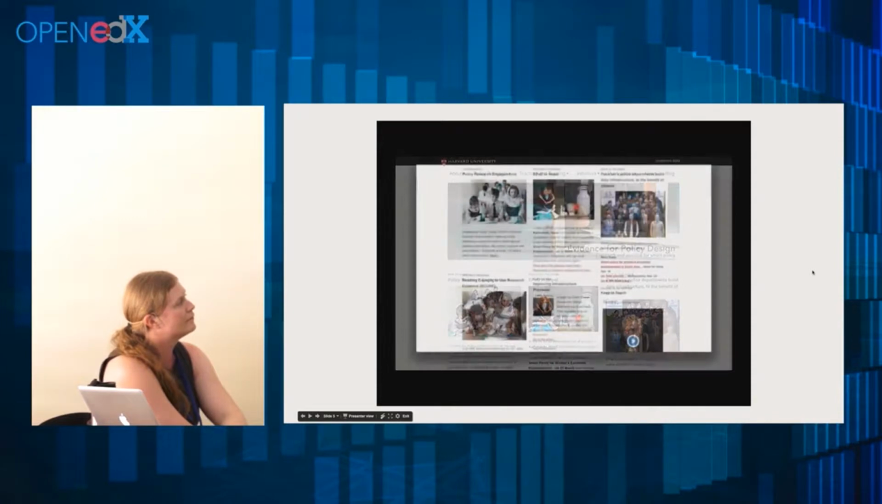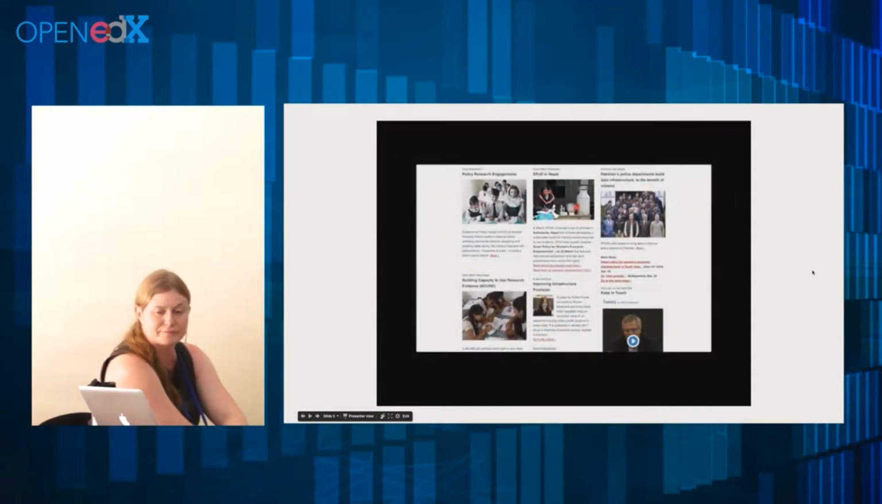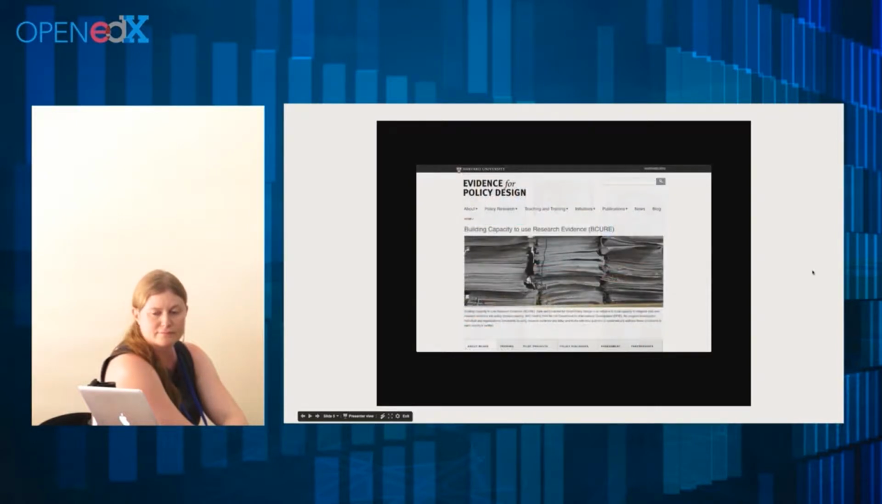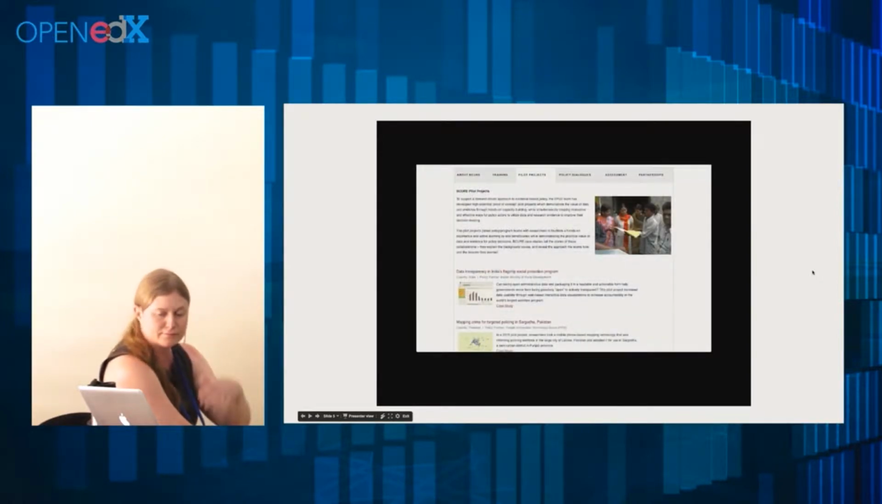So trying to bring insights from economics to make policies more effective, particularly in Asia and the Middle East are our focused areas. As a subset of what EPOD does, we have this program that was funded with UK aid from the UK government called Building Capacity to Use Research Evidence. And so that was specifically aiming to work with policy decision makers, civil servants in South Asia, in India initially, and then now Pakistan, Nepal are places where we have ongoing work.